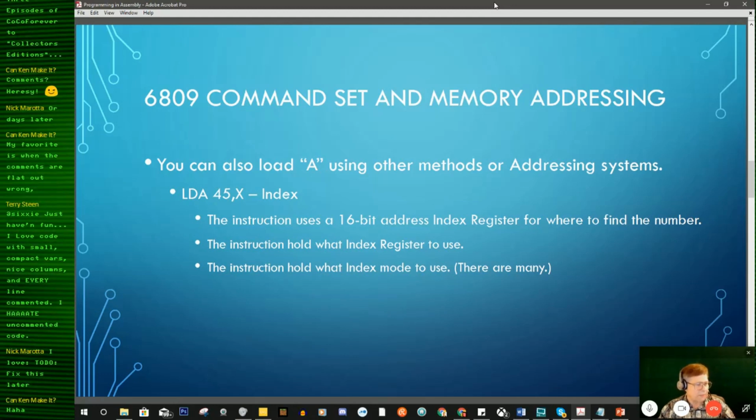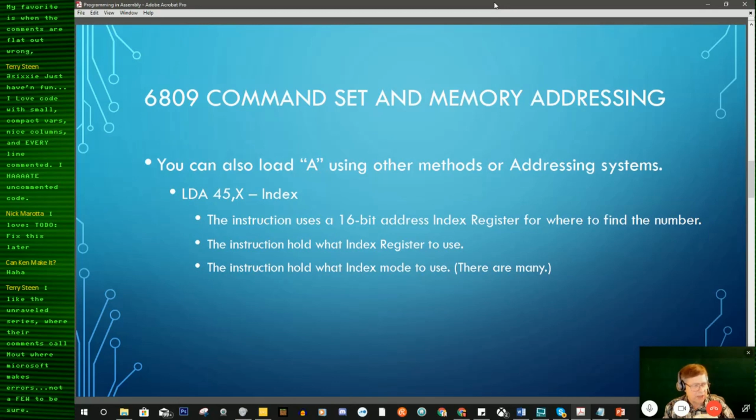You can also load up the A register using some of the different index addressing modes. And I've got an example here, load A with 45, X. And what that's actually doing is you've got your X register pointing somewhere in memory. And then the 45 says, do it 45 bytes later than where the X is pointing. Now, the interesting thing is while it internally adds 45 to X, X doesn't change. That's the important thing to remember. X is unaffected, but it will point to the thing later.